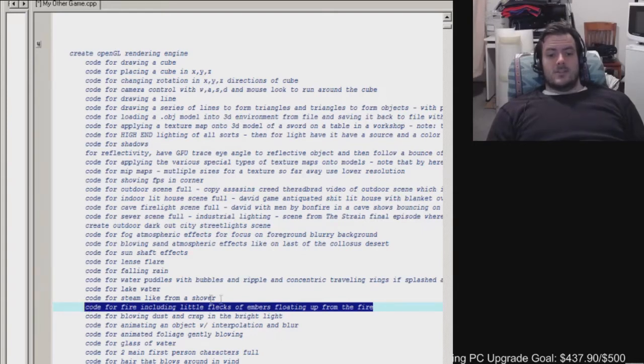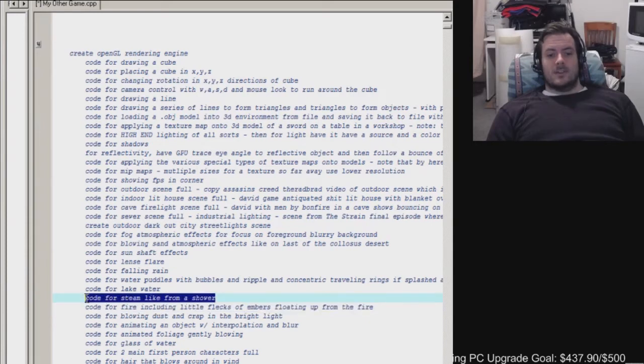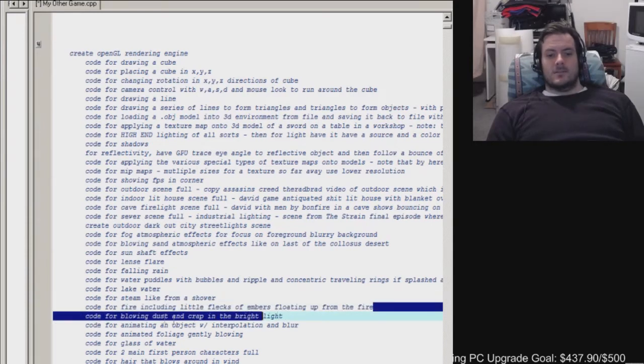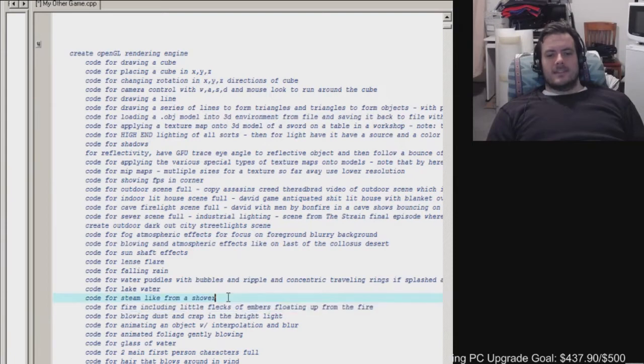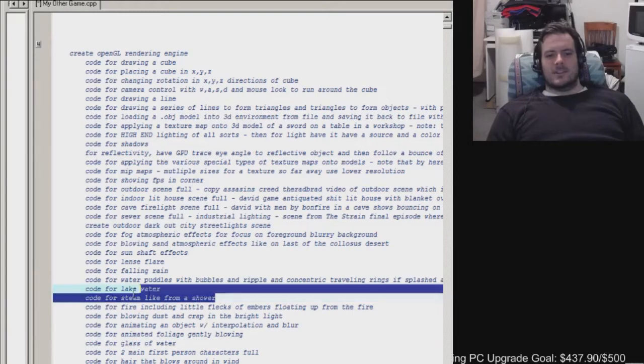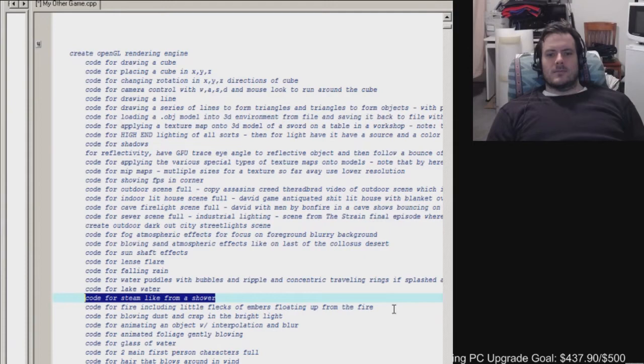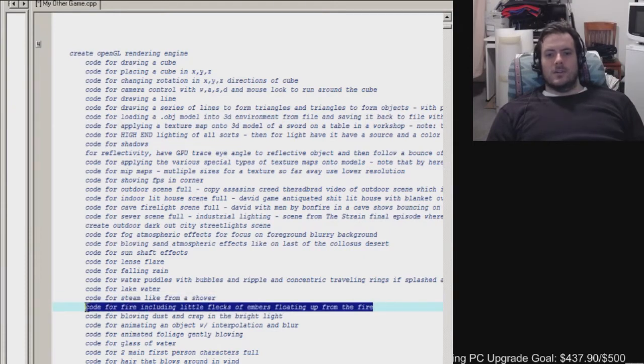Code steam, like from a shower, so I could have steam coming up off the water, like mist blowing up when a wind kicks up. That would look pretty cool. Or like steam if I want to have somebody walking out of the shower as part of a scene. Seems like in a lot of zombie movies, somebody just got out of the shower. So I might have a scene like that. It's not going to show them in the shower or anything, but steam is a cool particle effect I want to be able to produce at will. Or like steam coming up from a sewer grate in a night scene. That'd look pretty cool.